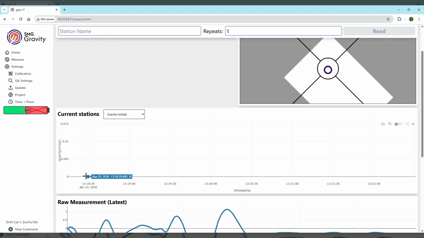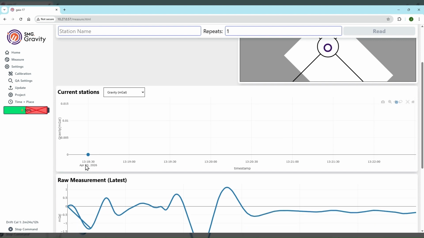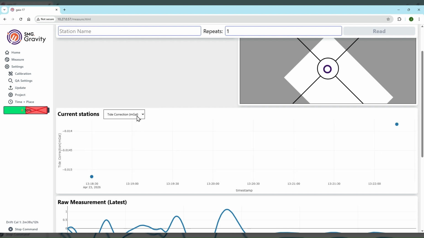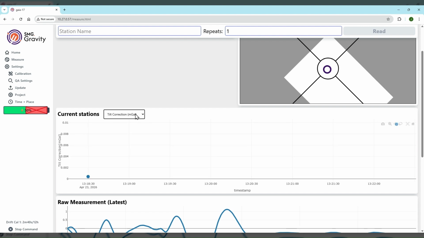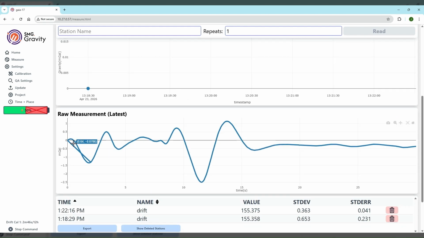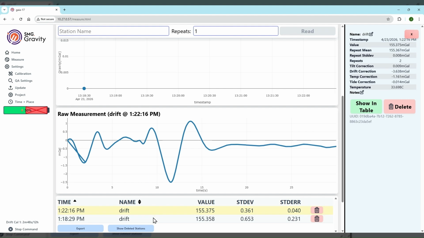Below this, we have the current stations in the project. At the moment, we've just started a drift calibration and there are 2 readings. We can change via the drop-down menu to display different parameters such as temperature, tide corrections, drift, and tilt correction. Below that is the raw measurement reading for the reading itself. On all these charts, you can use the tools to zoom and move around if required.